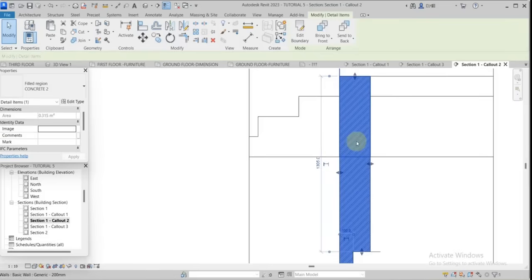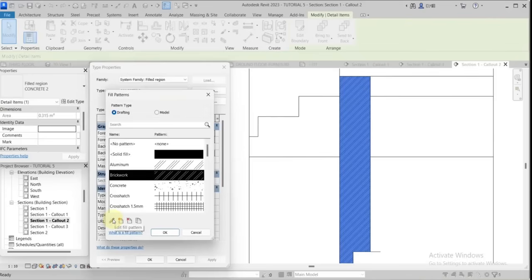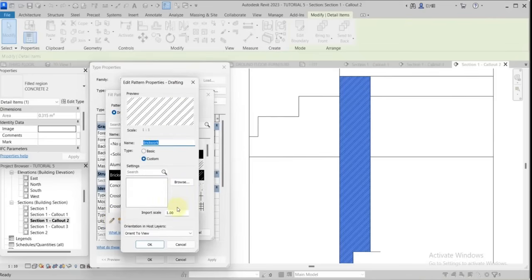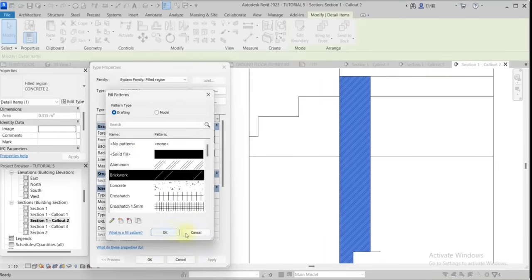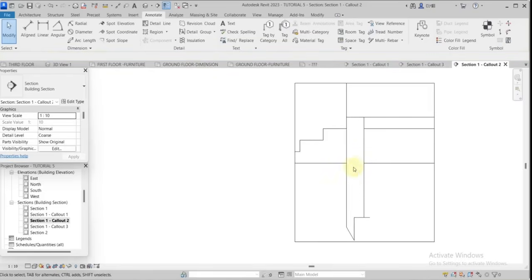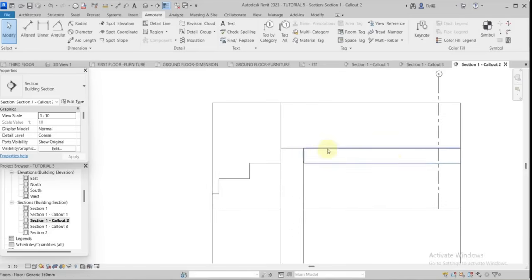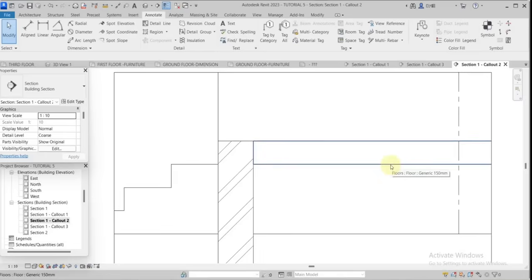So the spacing, we need to increase it. Select it, edit type. Let's duplicate it. Edit fill pattern. Import scale. Let's use 5. Alright, it's better. So the next thing we are going to do is to create the oversized concrete.